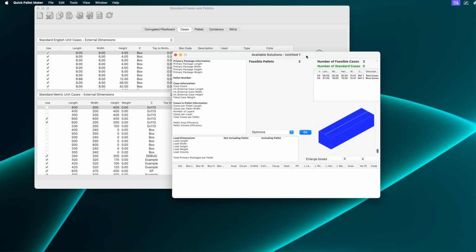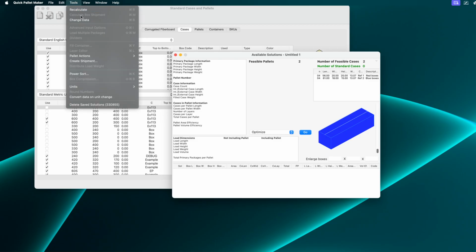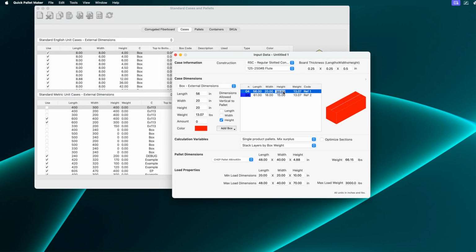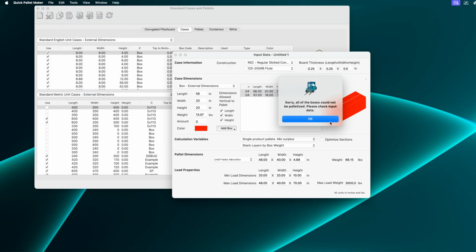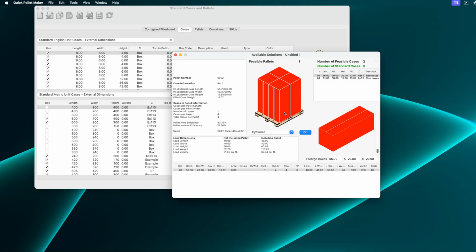And we have these results. So we go back, change data. Now we select them both, and we allow the length and the width to be vertical to the pallet. When we try again, we see that some of them could be placed. Only the red boxes with the blue boxes couldn't be placed.